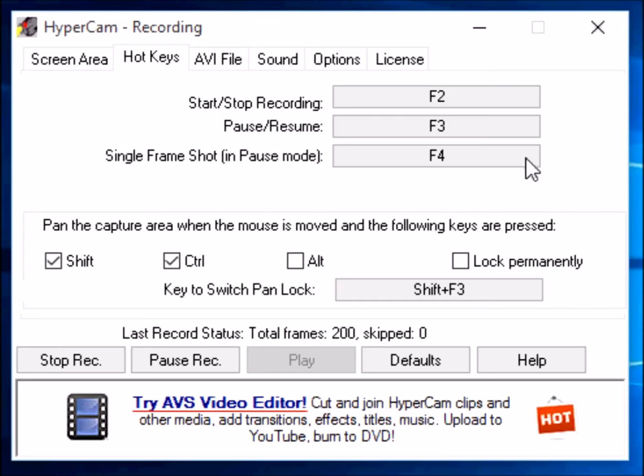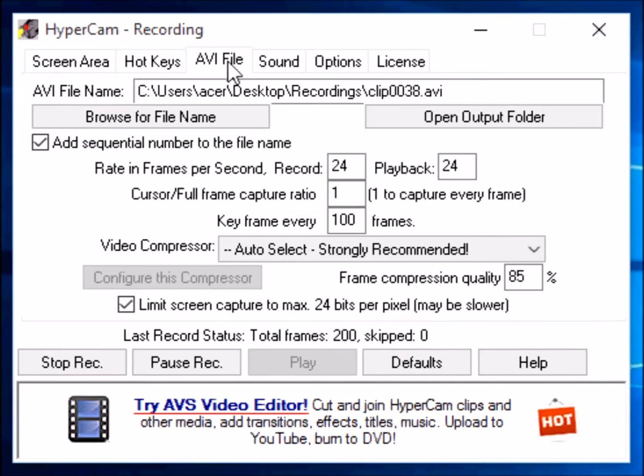Well, you may not be required to use the other function. The video will be saved as an AVI file. You can browse for the location where you want to save the recordings. Since I'm using Hypercam, I cannot use this option. You don't need to generally change these settings. These are by default optimum settings.